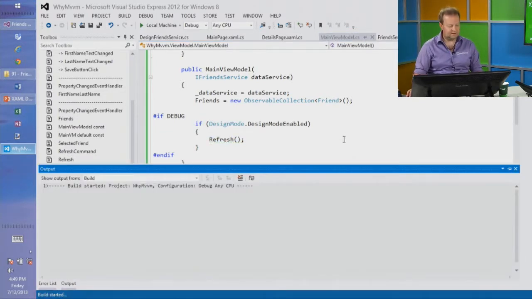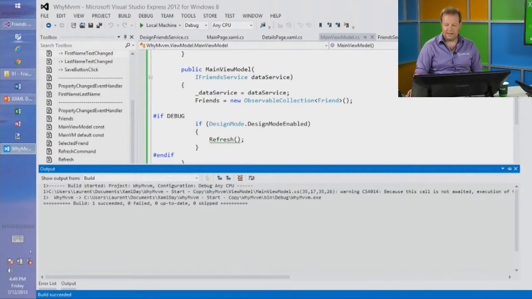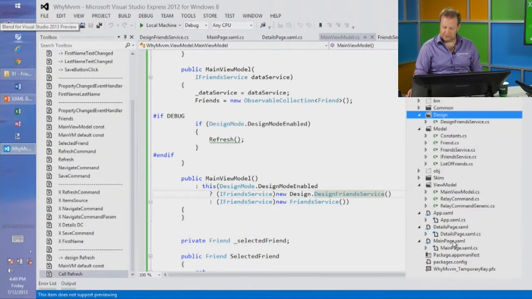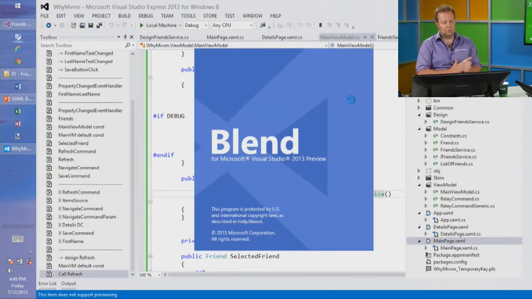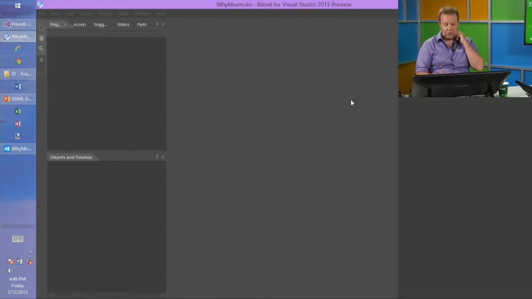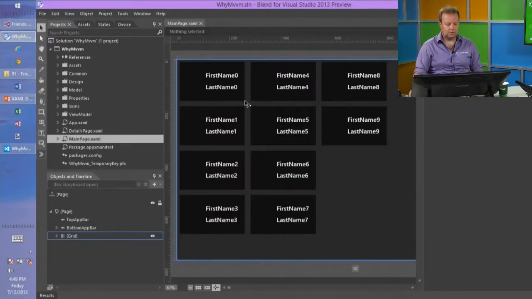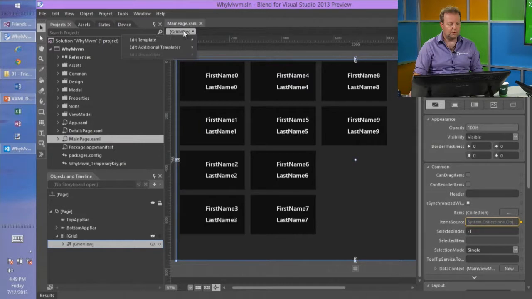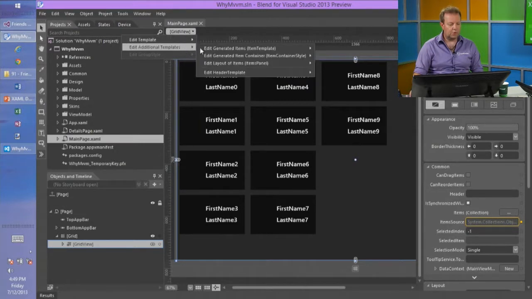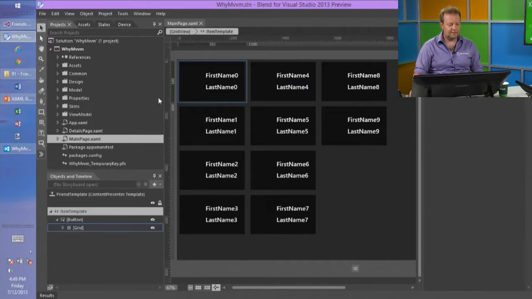So if I build this and go into Blend, let's open the main page in Expression Blend. Then what's going to happen is that I'm going to see some visuals. This is going to allow me to customize my design time experience neatly without having to worry too much. Here we go. We have the design time experience here. I can now very quickly open the template, edit current.